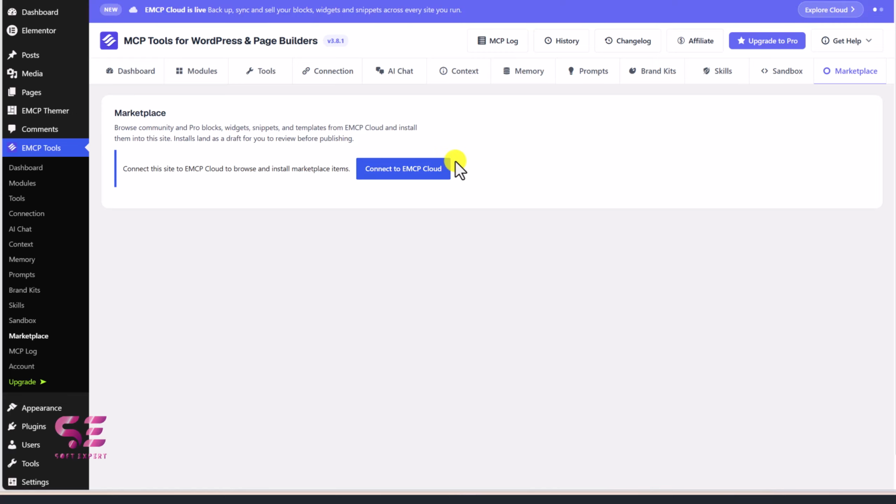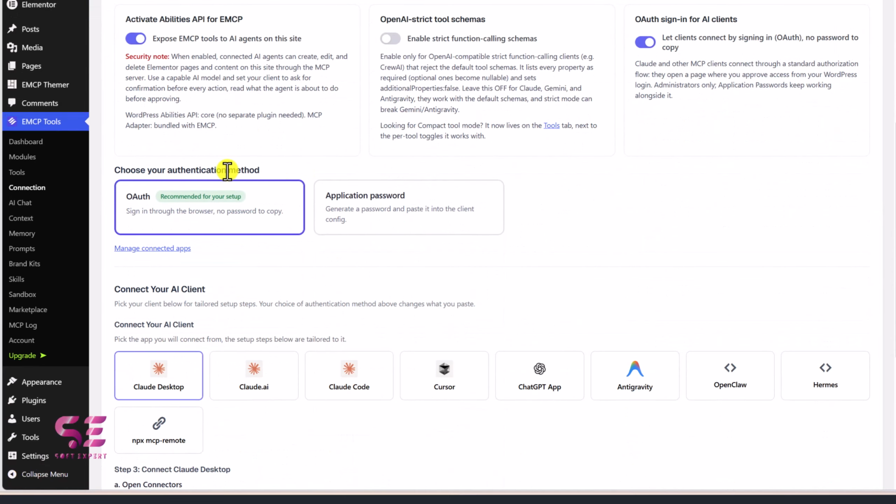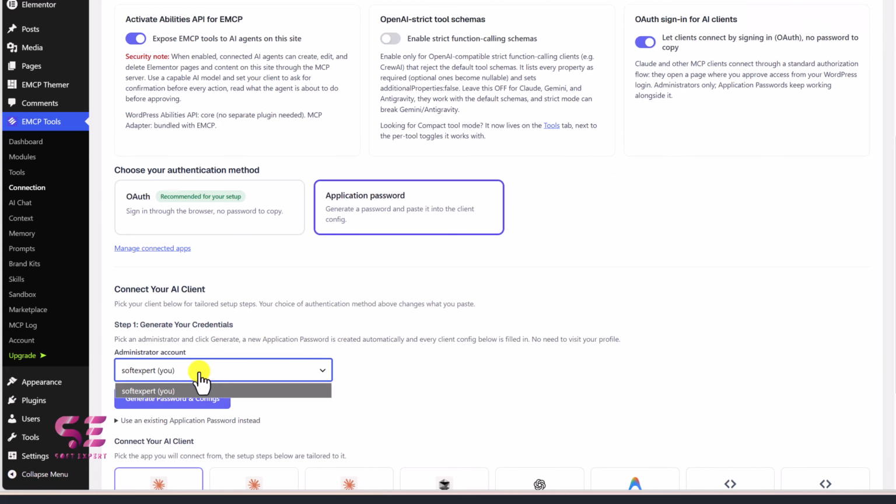Now before getting started, first let's connect this with an AI agent. So we'll go to connection and then scroll down. First we will have to authenticate it using the auth by signing through a browser or by application password. So let's do it with the application password that you can generate right here without going to your profile here. And make sure the user you select here is an admin. Then click generate password.